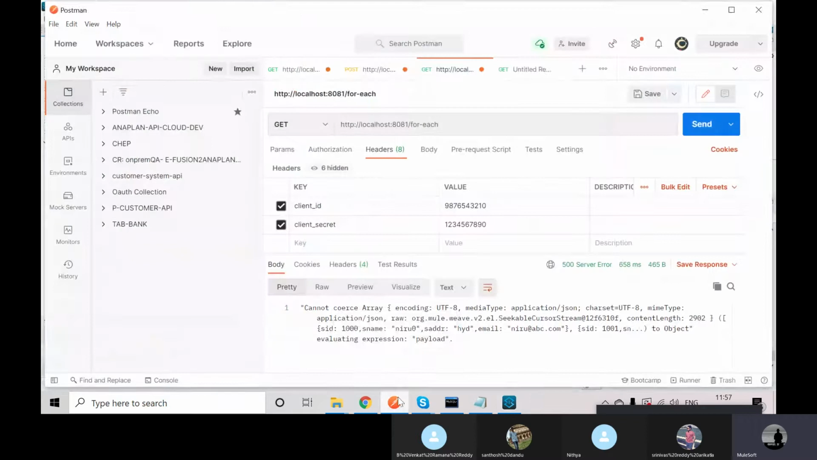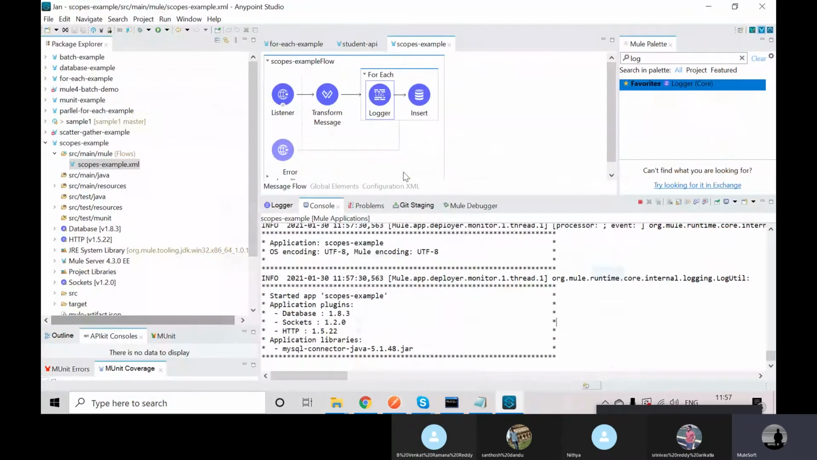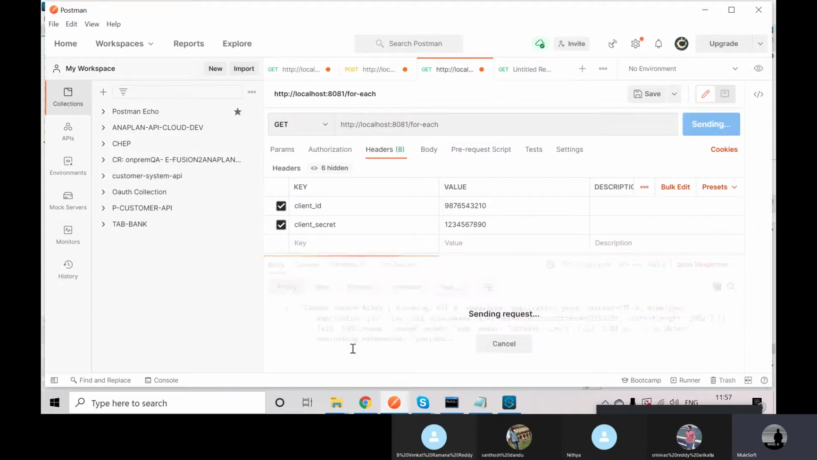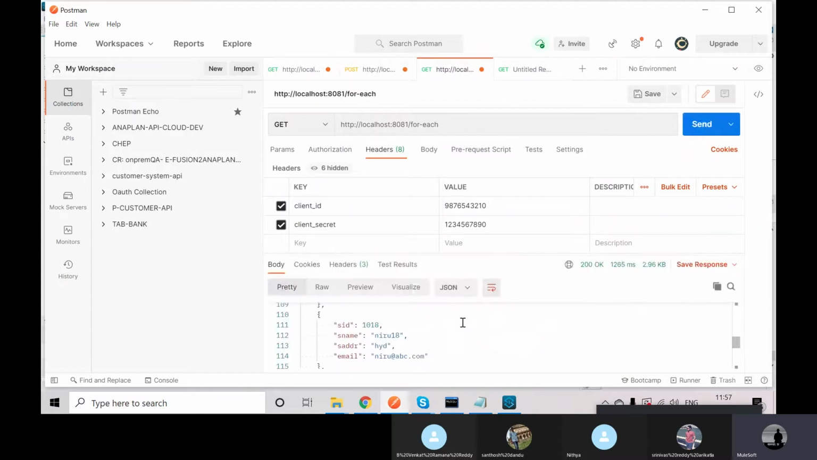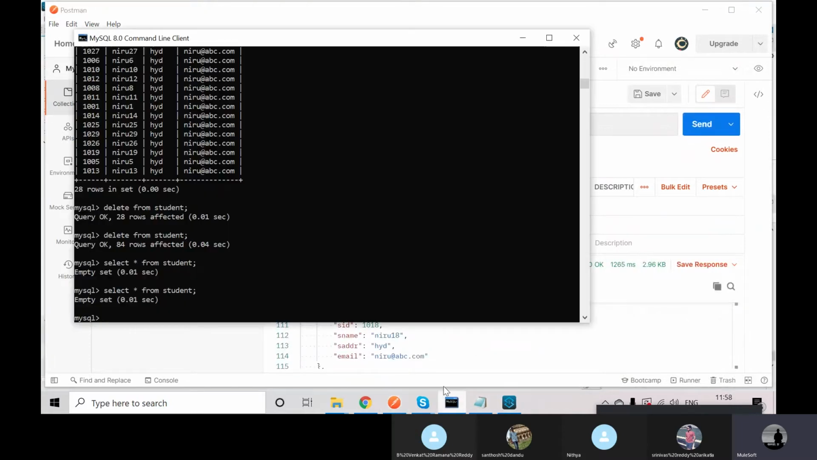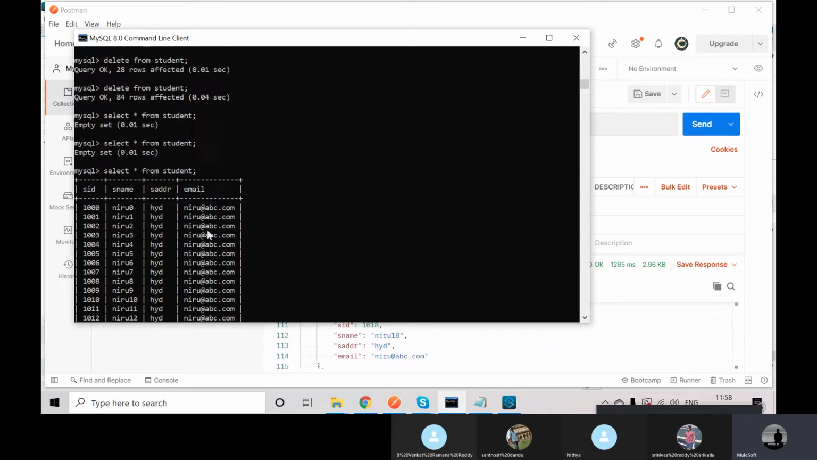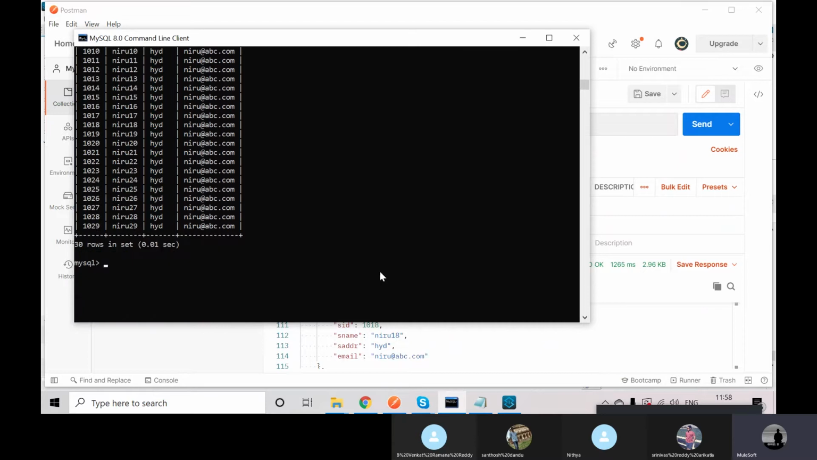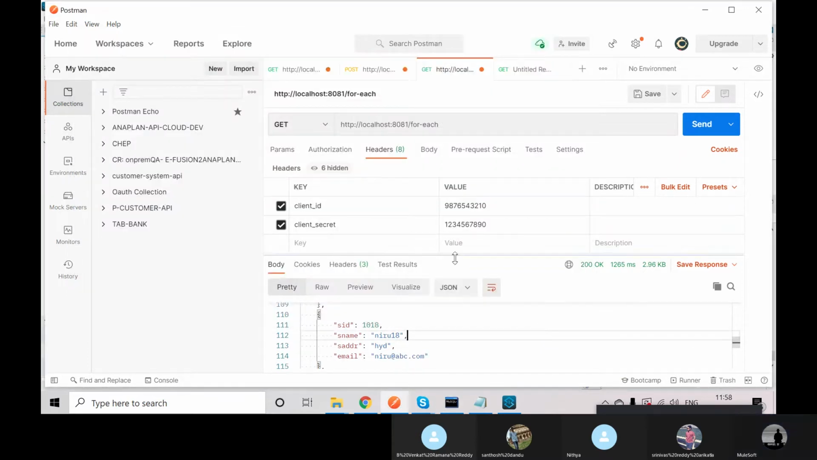Now I have placed the logger inside for each. So it will split all the records record by record and insert them into the database. Now I am going to insert this data. Now you can see all the data got inserted. Here also you can see select star from student. Now you can see 30 records got inserted, right? So in this way we can insert.